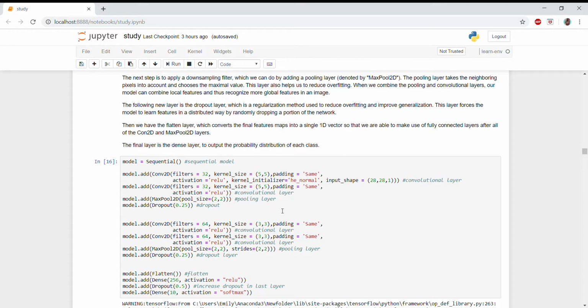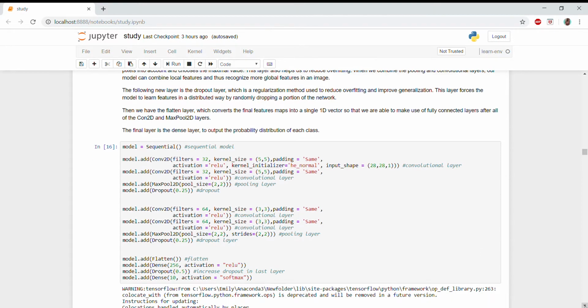And then I added a couple dropout layers in here, as you can see, increasing the size at the end. I had 0.25, 0.25, and then 0.5, which is just a regularization method used to reduce overfitting. And then we had our little flatten layer over here, which converts the final features into a single 1D vector, so we can make use of the fully connected layers after all the convolutional and pooling layers. And then finally I had the dense layer, which is to output the probability distribution of each class.